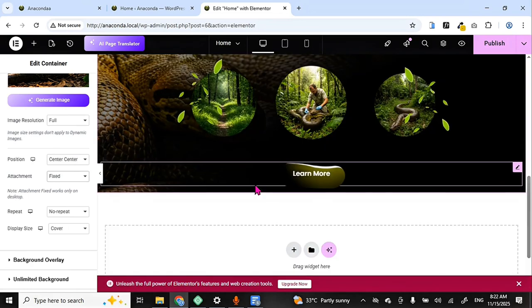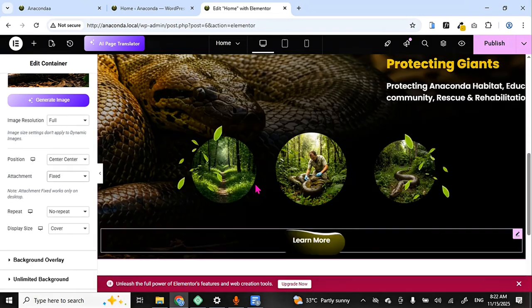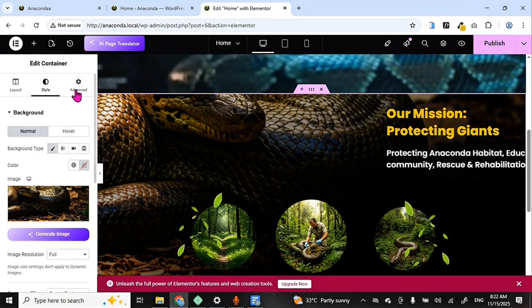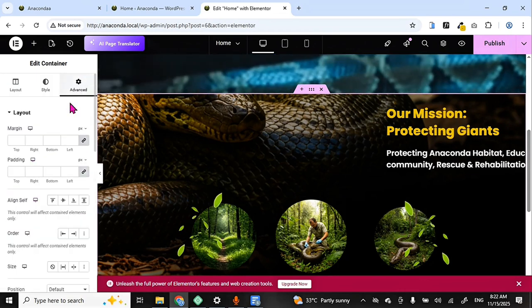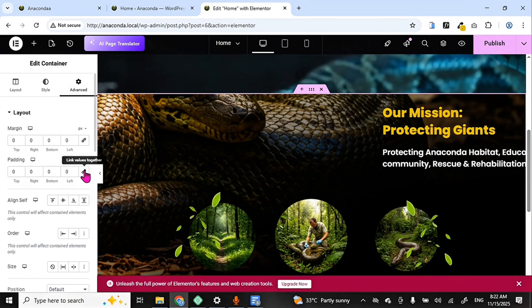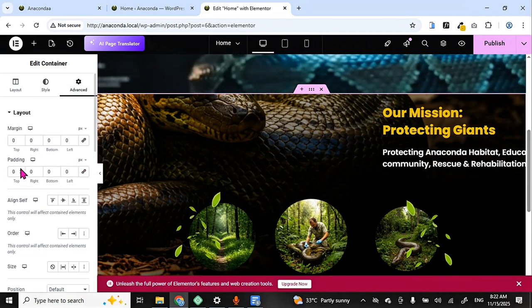Alright, so right now we have it like this. Okay, so that's not all. So come to advanced. Okay, delink it. Alright, so come to the padding. So the padding top.